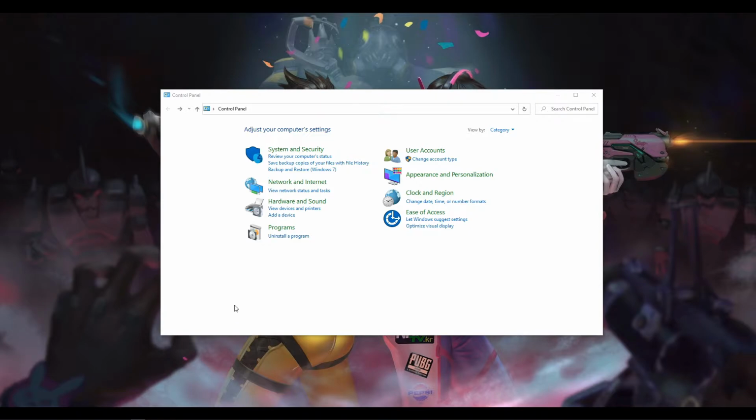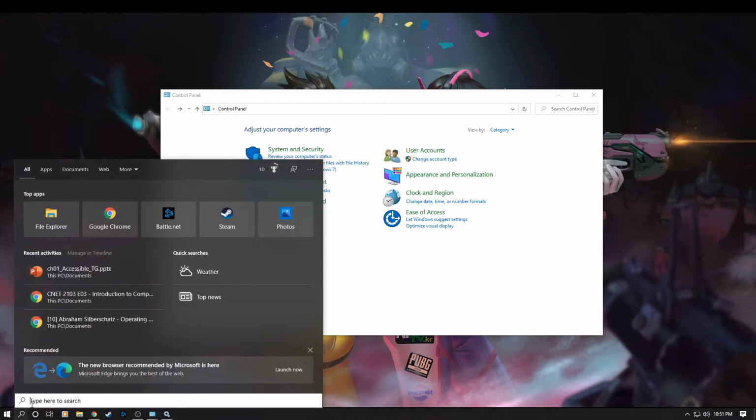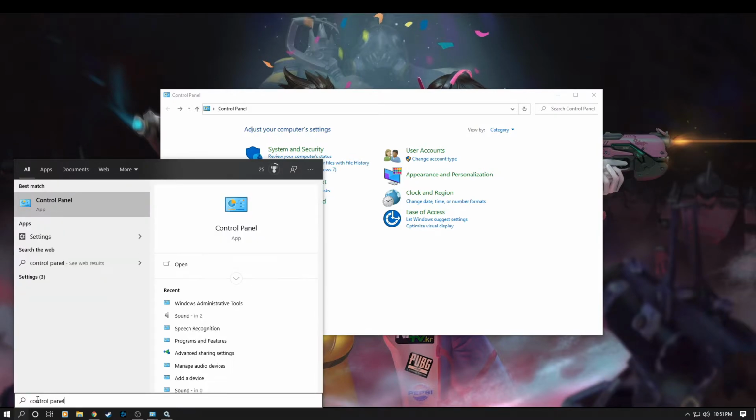So the first thing you're going to have to do is open up the control panel. And the control panel is pretty easy to open up. If you can't get to it any other way, just come down here to search, type in control panel, boom, and it'll come straight up. You can just hit enter.